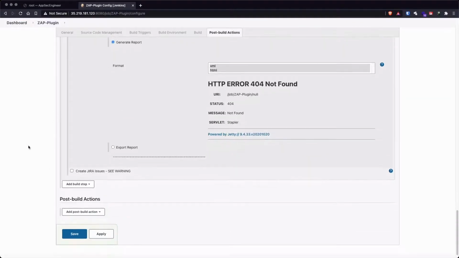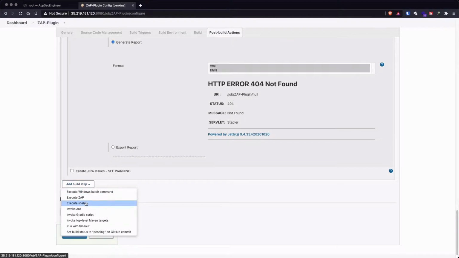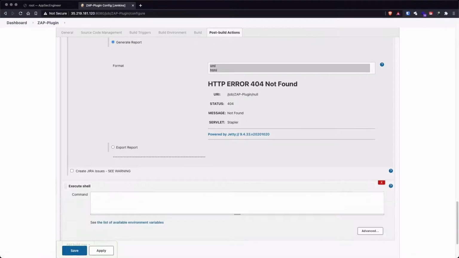And once this is done, I'm going to add an additional build step, and this time it's going to be execute shell again. In this step, I'm going to stop my target application container from running continuously. So I'm just going to run the command docker stop vcare, which is the application container that we were previously running, and I'm going to remove it as well.